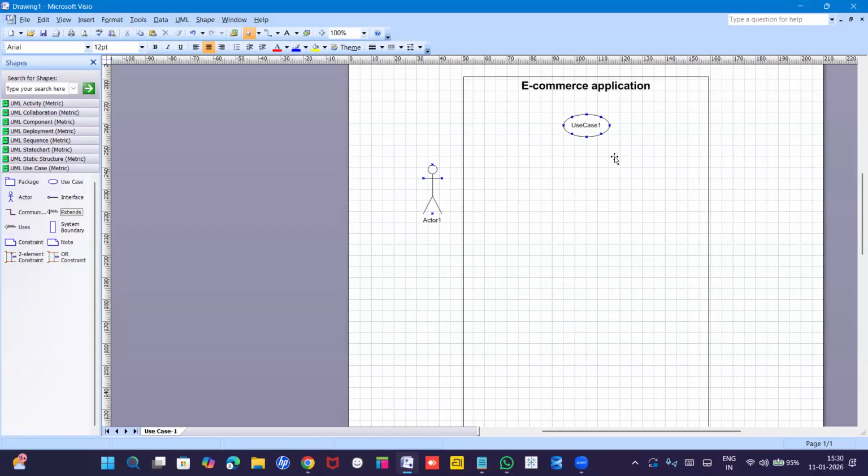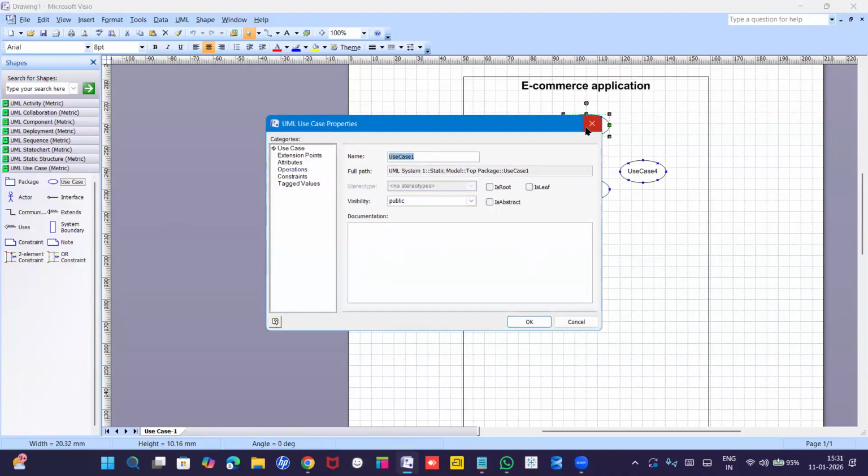Here I'm using a use case to show the main functionality. As I told you, we are having two kinds of use cases: essential use cases and supporting use cases. So let me give the supporting use cases here. These are the essential use case and supporting use case. Let me rename this main functionality essential use case as registration.